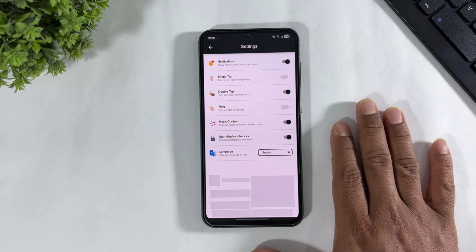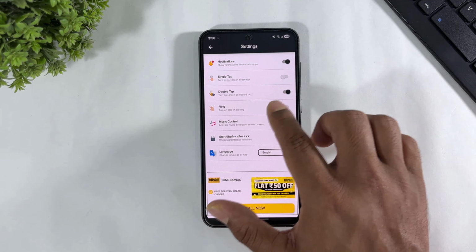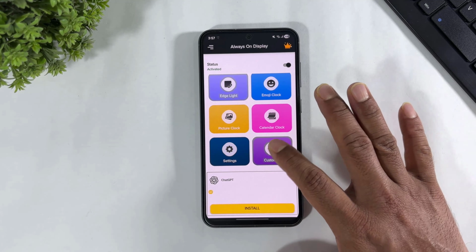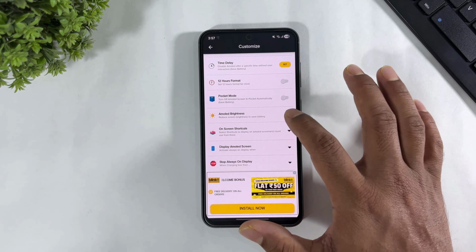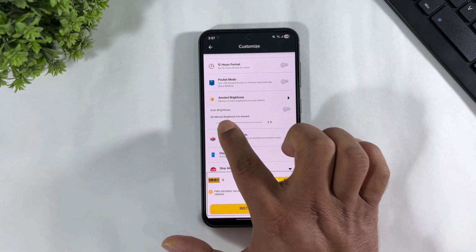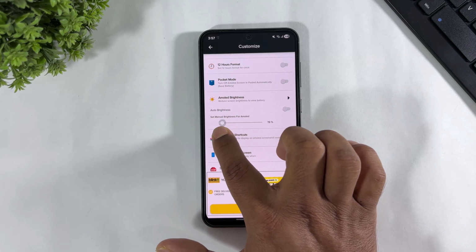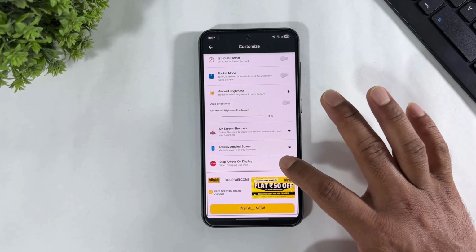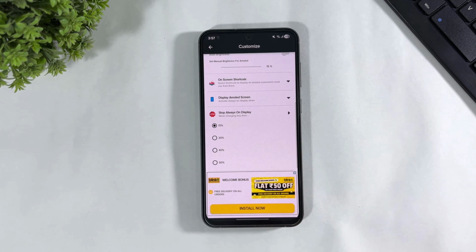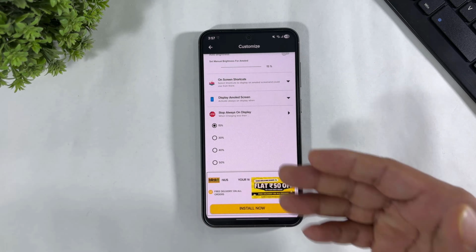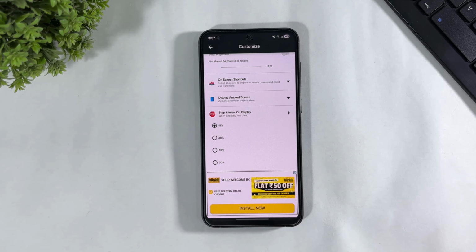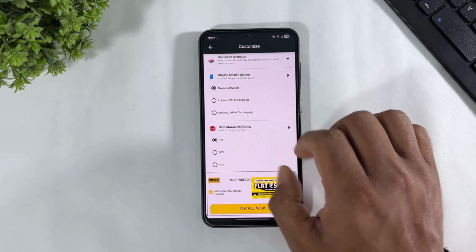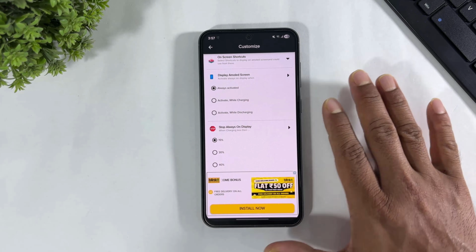Tap on setting and you can also select single tap or double tap. Now if you go to customize, then you can also set brightness. Simply increase brightness. And you can also set stop AOD on your charging percentage. You can also set AOD only on charge or discharge.